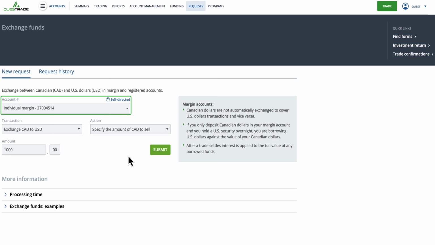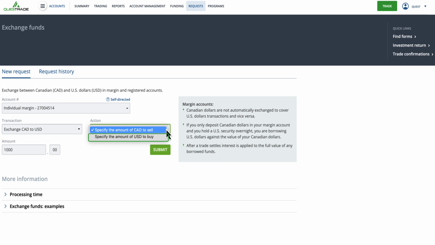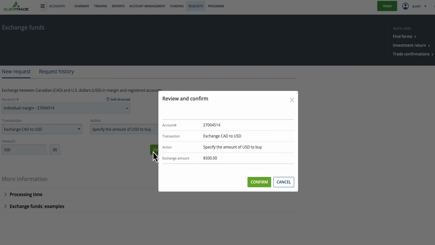First, select the account. Next, select CAD to USD in the Transaction menu. Then select Specify Amount of USD to buy from the Action menu. Enter $500 in the Amount menu. Then click Submit. Once this request is processed, the account will have a USD balance of $500 and the corresponding amount of Canadian dollars will have been deducted from the CAD balance.